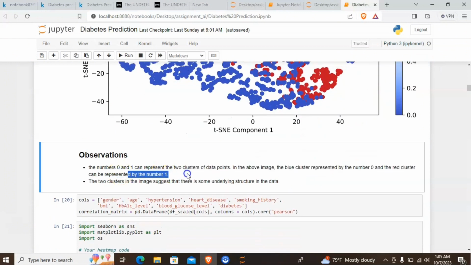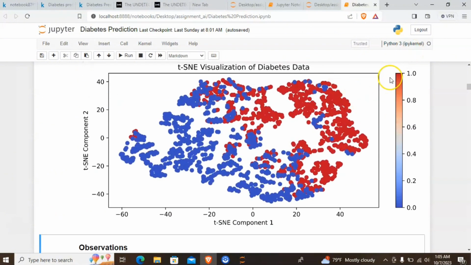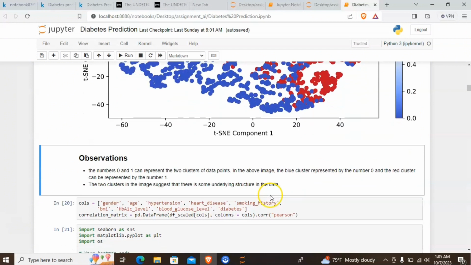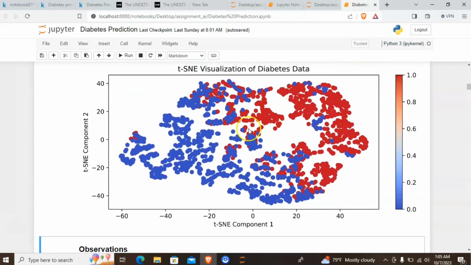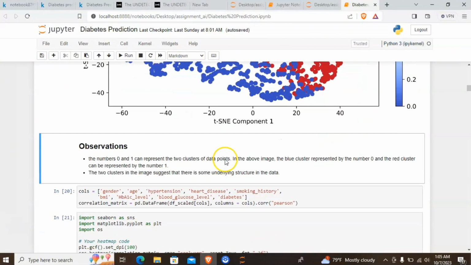Here we can see there are 2 cluster points, which we can see in the image at the top, and the 2 colors are still underlying the data. These are the data which are being predicted using this dataset.